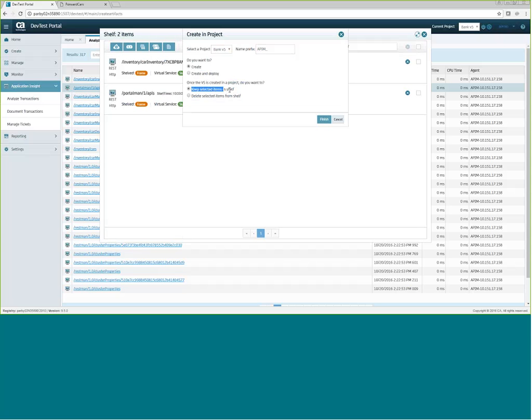And when I'm done, let's keep these shelved, the items in the shelf, because I want to go back and create a test case, a baseline of it afterwards. So let's do finish.